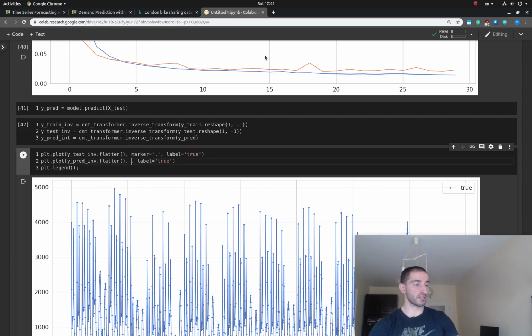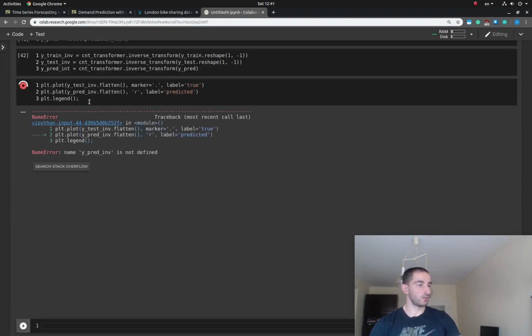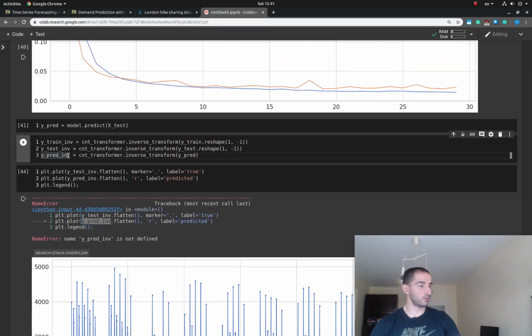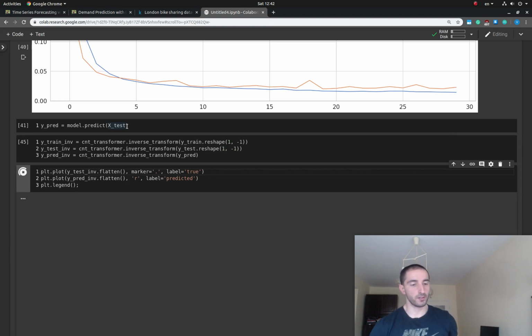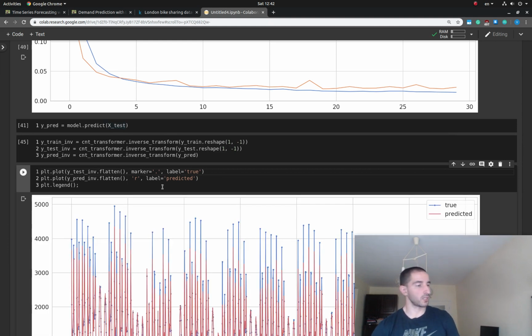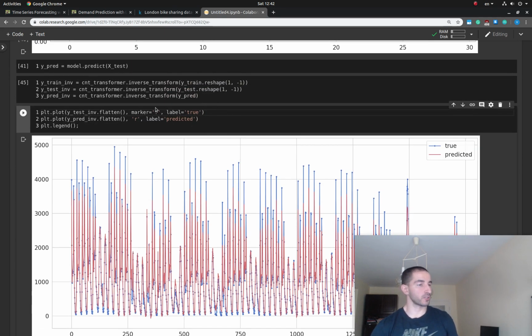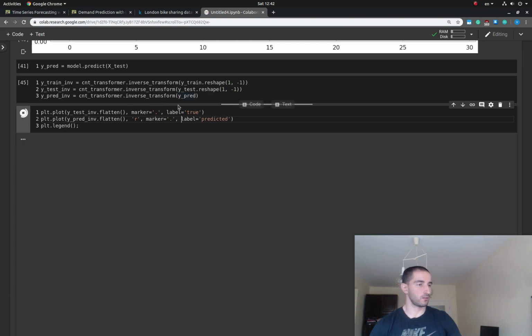And I'm going to specify the color red, and the label is going to be predicted. And I have not defined this. Oh, my mistake, I have a typo in here. Okay, so let's wait for that. And these are our predictions, which are pretty good, I guess. I can apply the same marker to those, I guess. Let's see. Okay.